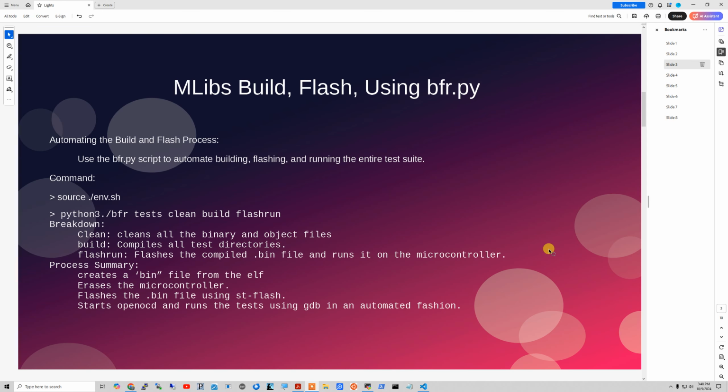So it depends on sourcing an env.sh, which sets up the root directory, and then all the makefiles depend on the variables that are being set there. And then you have a Python script that runs it. It cleans it, builds it, flashes it, and so on.